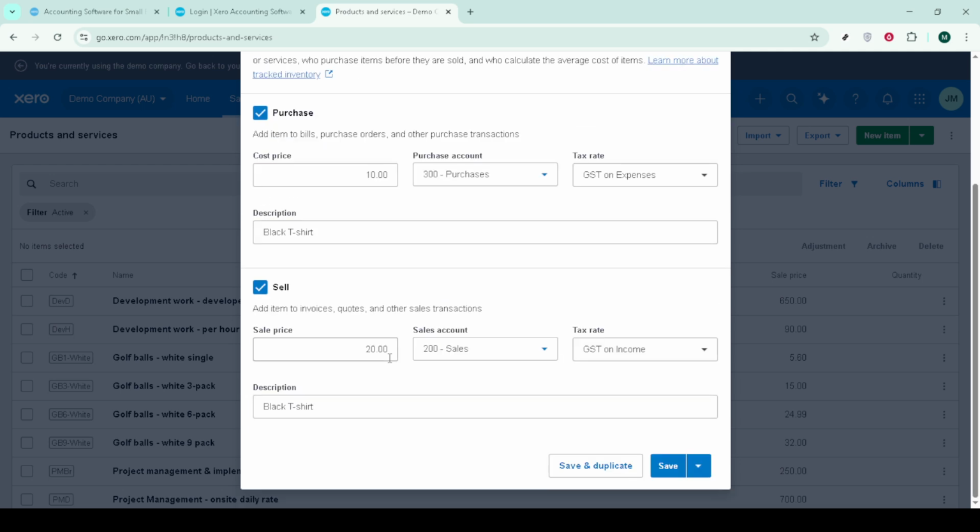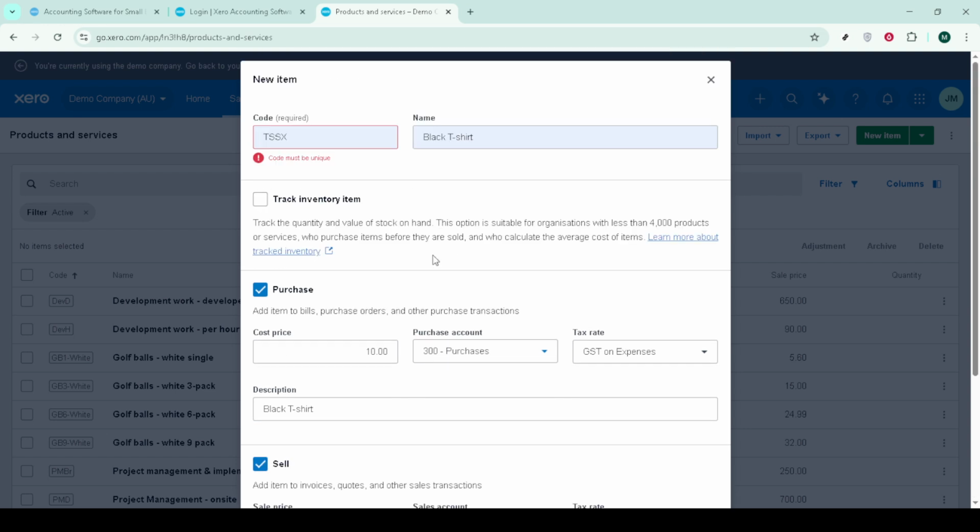When everything looks good, click Save. Your new item is now ready to use on invoices, quotes, credit notes, bills, and purchase orders. Later, you can return to the Products and Services screen to edit details, update prices, or archive items you no longer use, keeping your list tidy and your reporting clean.